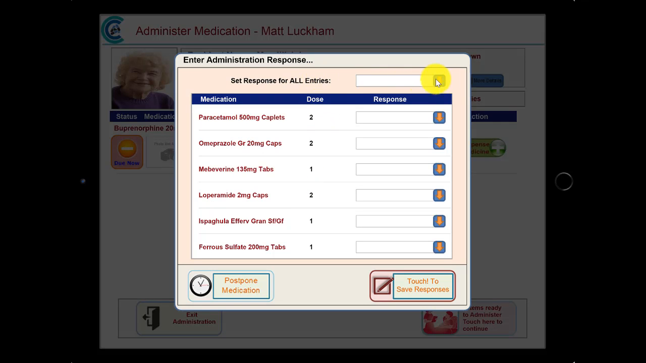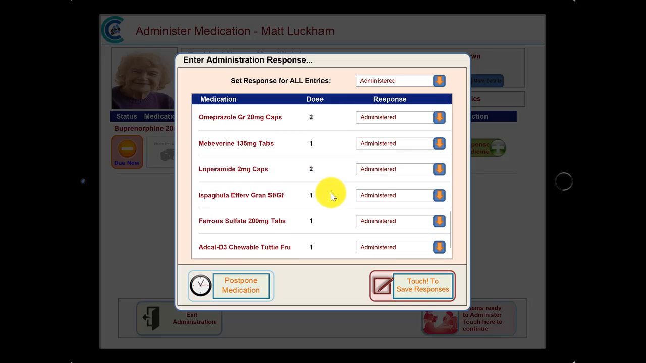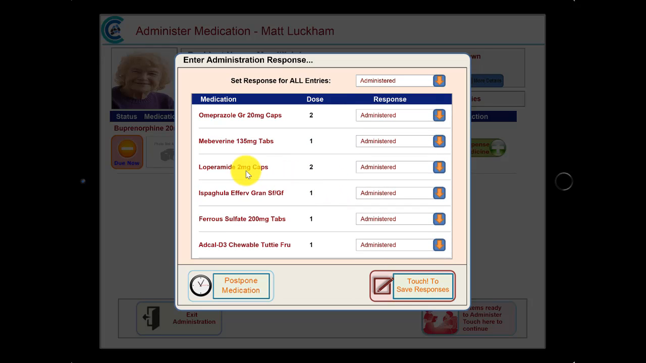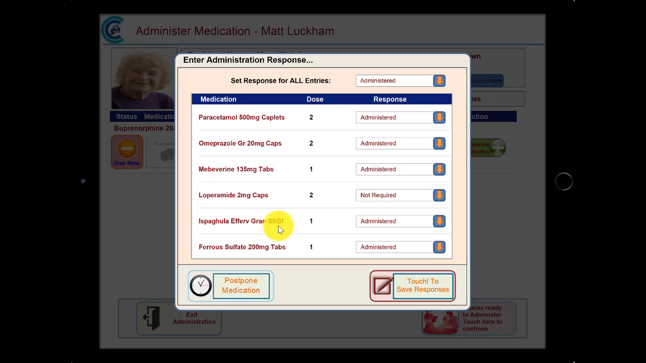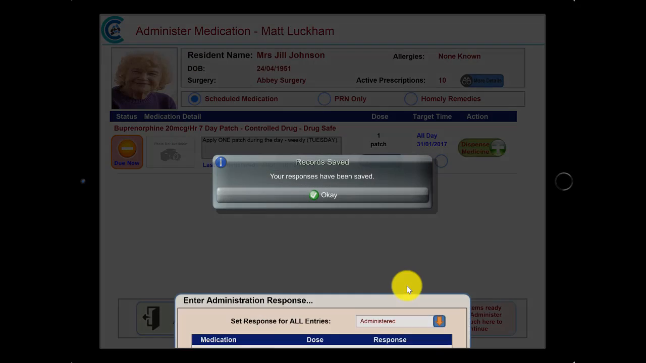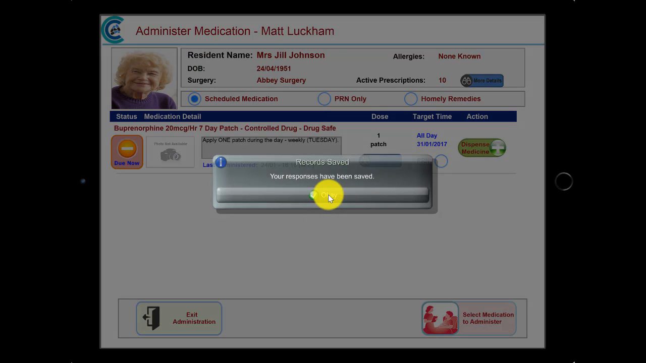You have to give a response against each of the medications that you've taken to the resident. On this screen we can enter a response for all medicines by clicking on the top drop-down box and touching Administered. However, in this example, the loperamide is actually a PRN, and so we're going to mark the loperamide as not required on this occasion. We're happy with all the responses we've entered. We simply select Touch to save responses, and that is the administration cycle finished.